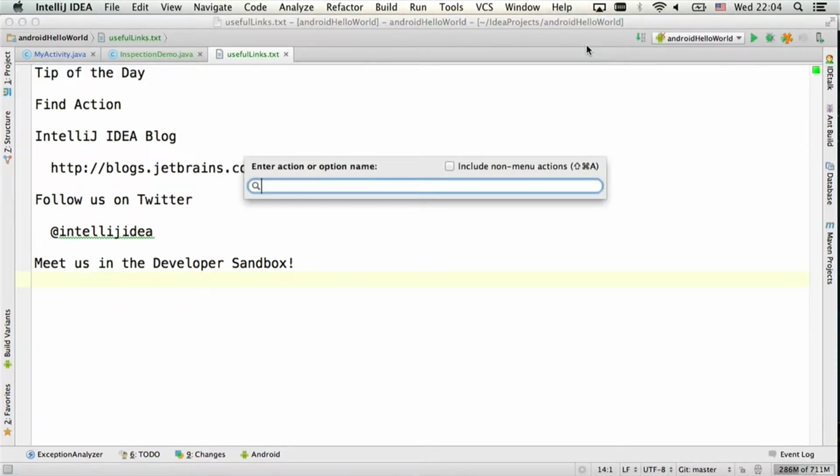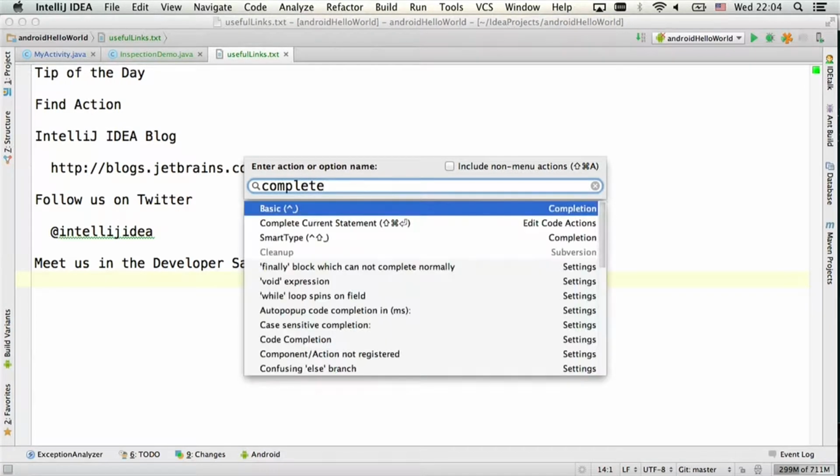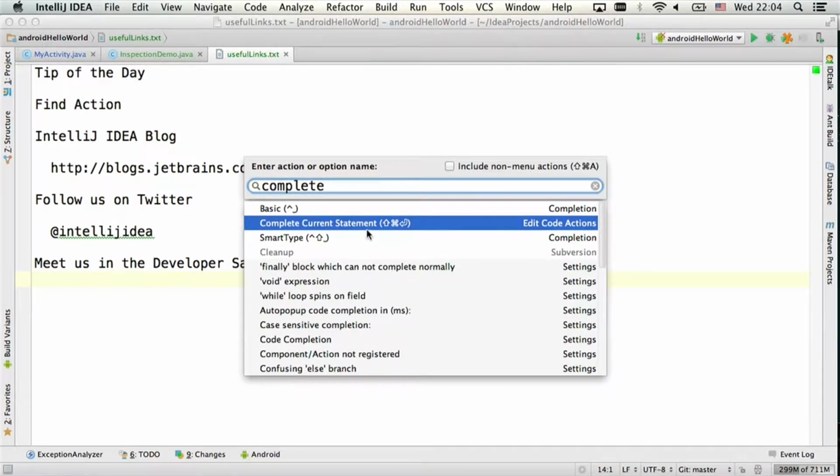If you are curious about, for example, some of the things that I have used, you can just start typing, for example, complete, and it will show the complete current statement action and show the keyboard shortcut for it, so that you can very easily invoke it that way and learn the keyboard shortcut in the future.